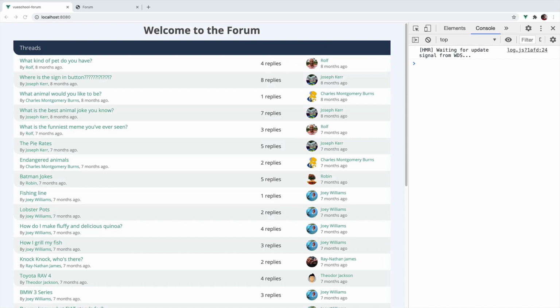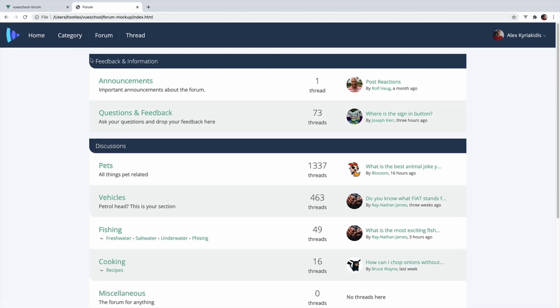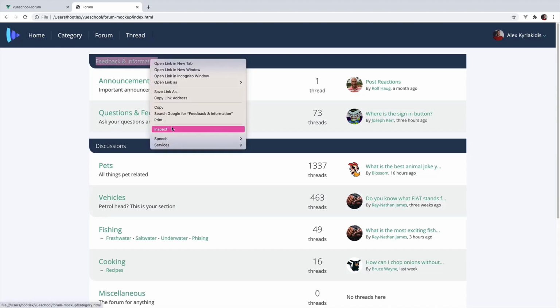Let's remove the threads from our home page and show a list of forums instead. Let's take a look at our homepage mockup. These are forums grouped by category. Since we haven't worked on the categories yet, we can render all forums in a single group. I will copy the forum list element.